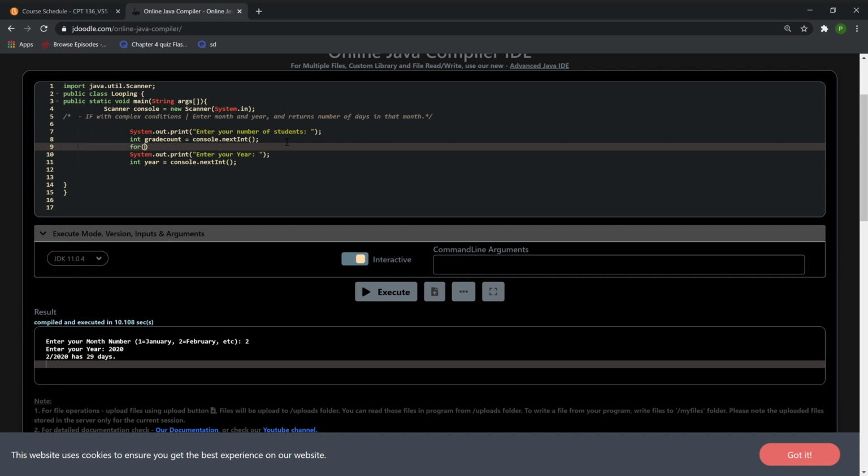And I believe the order of the for loop is initialization. So we have for grade count is equal to 0. Oh, sorry, no. For i equals grade count. So we're creating a new variable right here, right? I might actually have to go back and look at the for loop because I haven't done it in a minute.